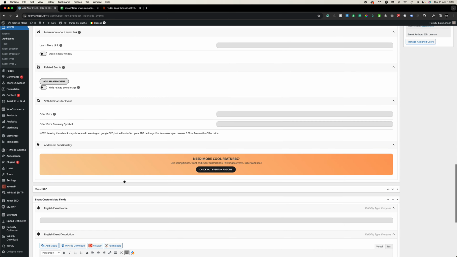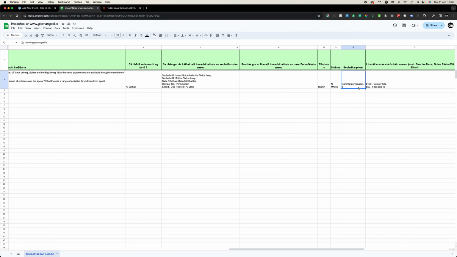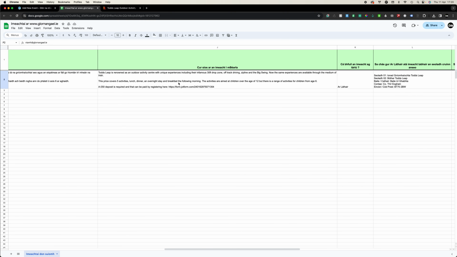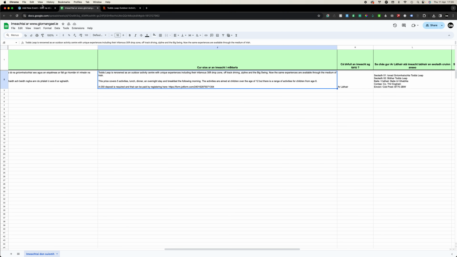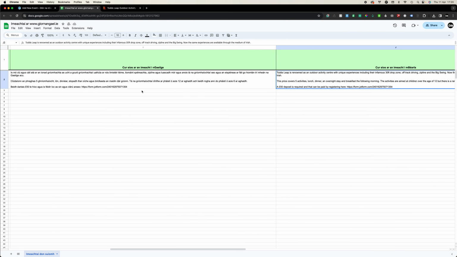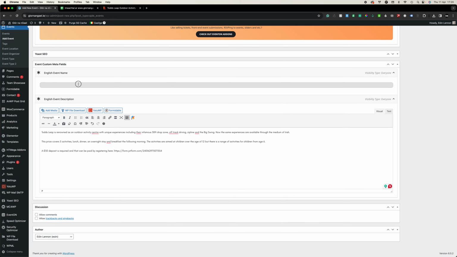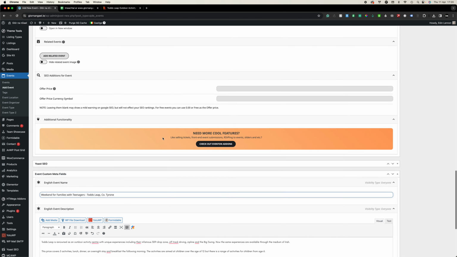Right, what's left? What's left for me would be to turn off comments and trackbacks. By default, that is off. And we now have custom fields for the English name and the English event description. So let's get the English event description in Irish and paste that in. And do we have, yes we do, we have the event title, the English name. So we're getting very close now to the end of this.